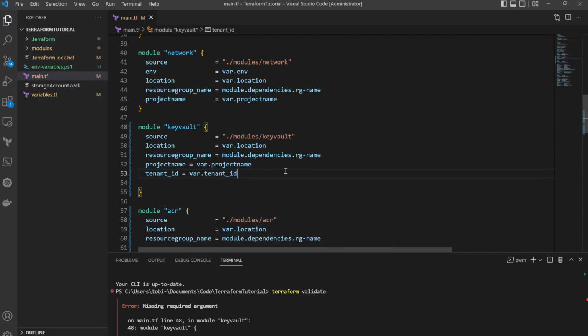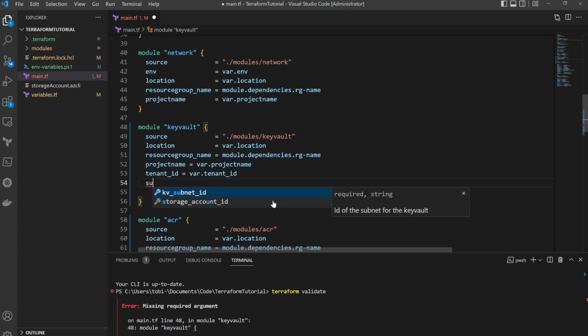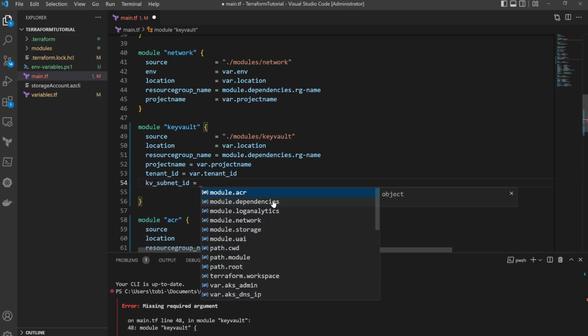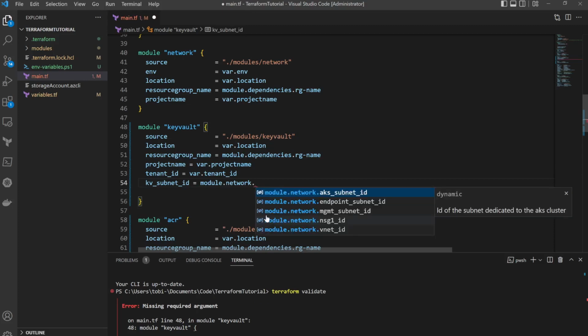And I think there must be something else missing. The subnet ID should also be required, right? Because we're having a private endpoint. Key Vault subnet ID, and the storage account, okay. And for the subnet ID, I can now reference the module with the subnets. I unfortunately named the, I know, it's dependencies are the resource groups. Network is what my VNet is called. And here we have it.